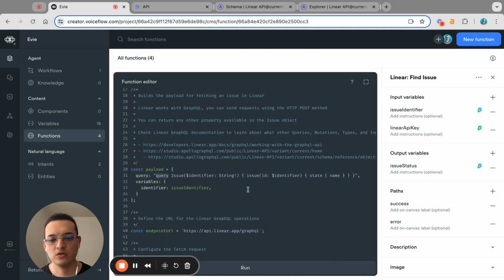So in this case it's a query. We are going to use the issue query. And for that, we need to pass the identifier. And for the response, you define here like the state and then the name. And we are going to take a look at how it looks. And for the variables, you need to pass the information using the variables feature from GraphQL.